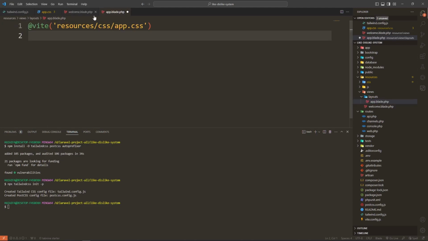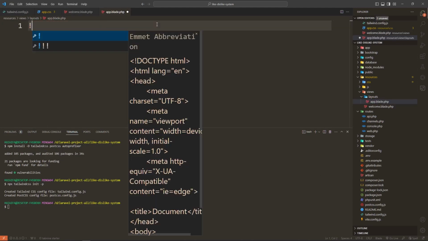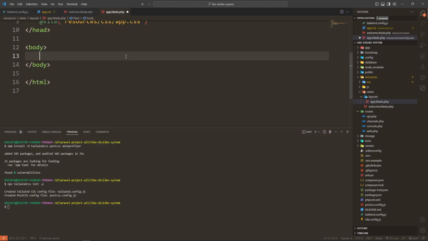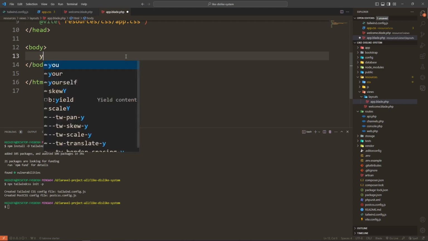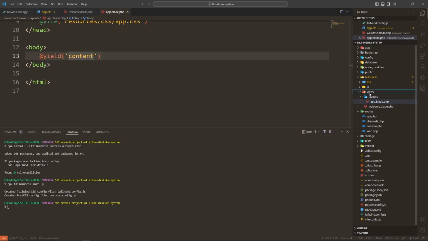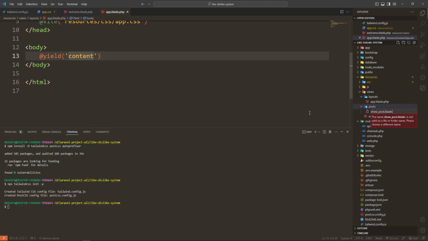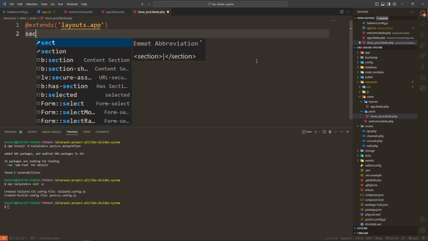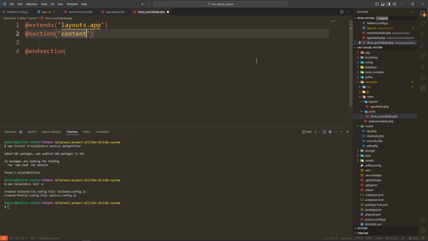First we will make a basic HTML template and paste it. Here we will import the links, and we will render the content here, so yield content. Now create a view folder and a post view for this layout. First we will extend layouts.app and then use section. In the section we will use content. Here we will display our content, an h1.